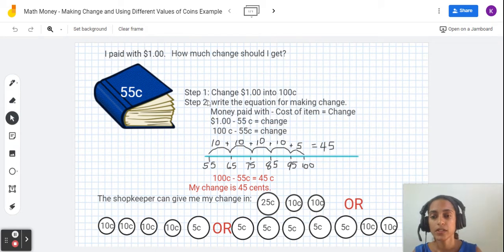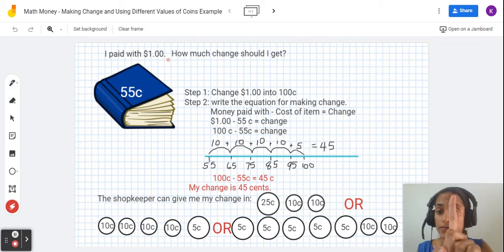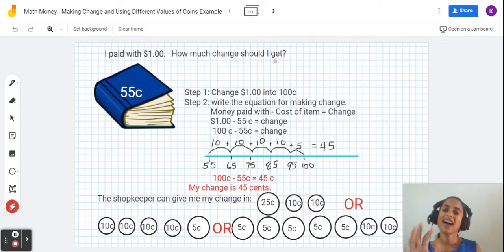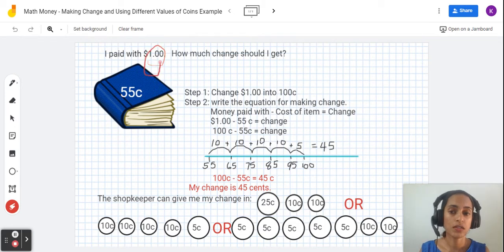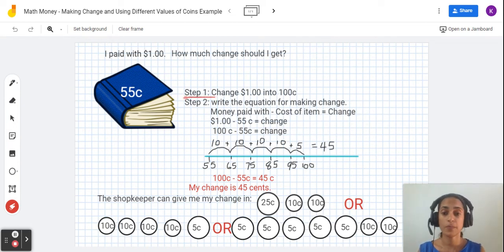So here I have my example. A book here costs 55 cents. I paid with $1. How much change should I get? First things first, I know that because I'm dealing with 55 cents and I paid with $1, I should change that $1 into cents. And I've been trying to drill it into you that $1 is equal to 100 cents. So that's step one: change $1 into 100 cents.